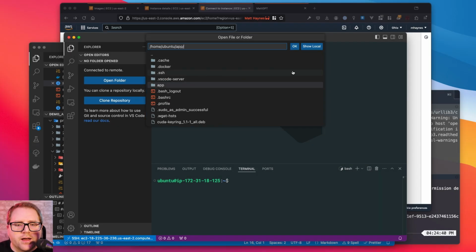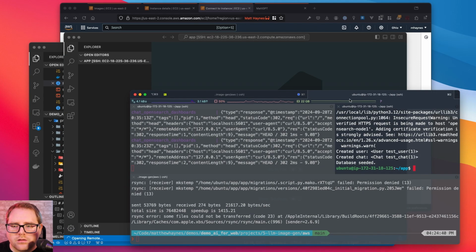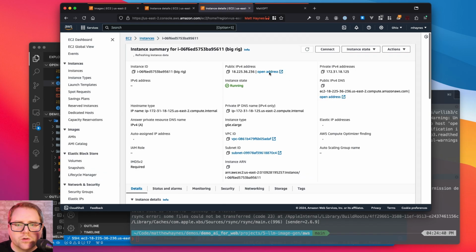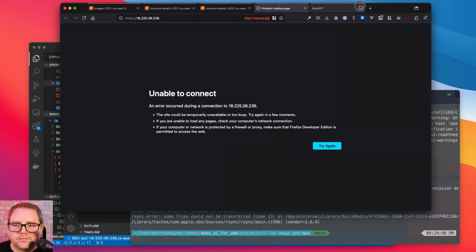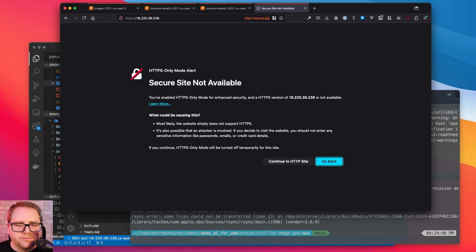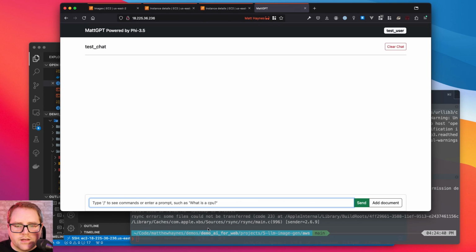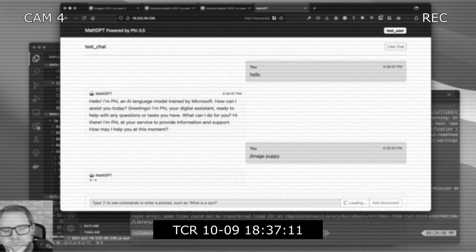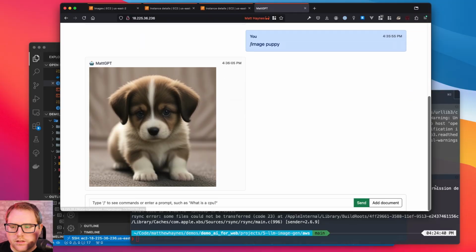Pin folder, app. Okay, and we're over here. Chat, connect. That's good. Instance, this is Big Rig. Open address, and we need HTTP. Let's just check and make sure that the LLM's running. Okay, good. It's pretty quick. And let's just see if Stable Diffusion 1.5 is running. Puppy. All right, looks like it.